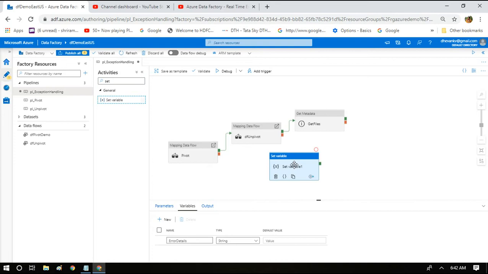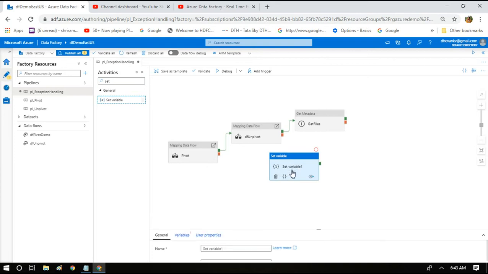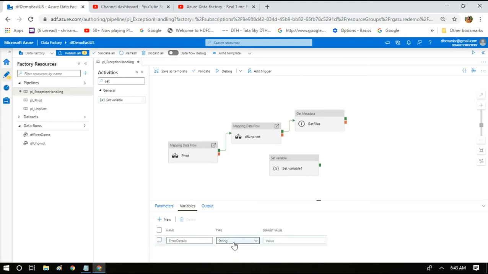What I am going to do is set the error message in a variable called error details, and I have set its type to string. This is the variable that is going to hold my error details, or the text message of the error. I'm going to set a value to this variable using the Set Variable activity.